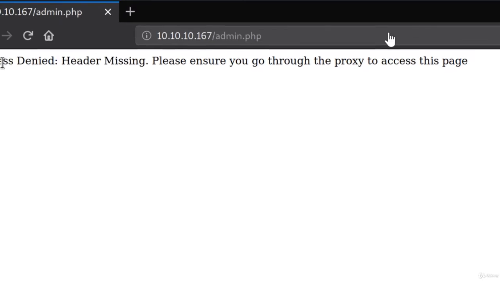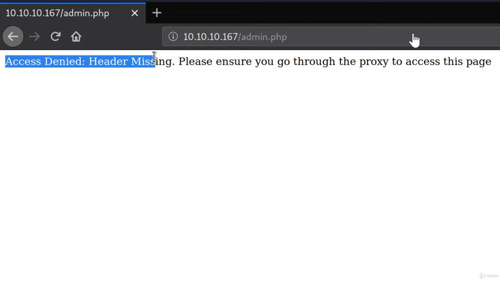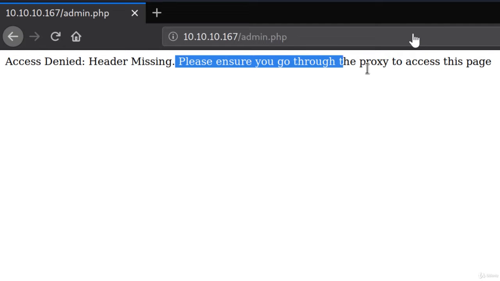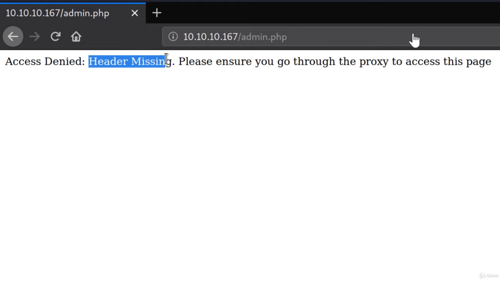Let's just go to admin. And it gives us an interesting message. It says access denied, header missing. Please ensure you go through the proxy to access this page. So it almost appears that this web application is implementing access control via a custom HTTP header, which currently isn't present, and therefore I wasn't granted access to this admin page. So if we knew what that header combination was, we might be able to gain access to this.